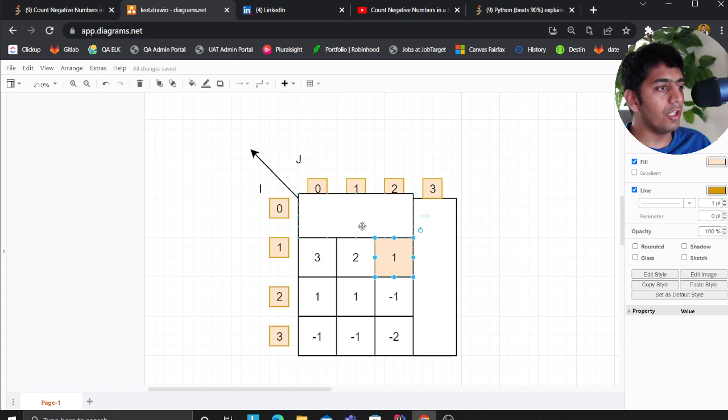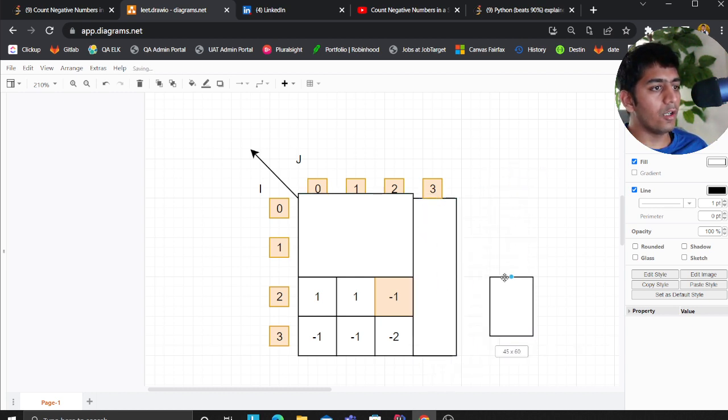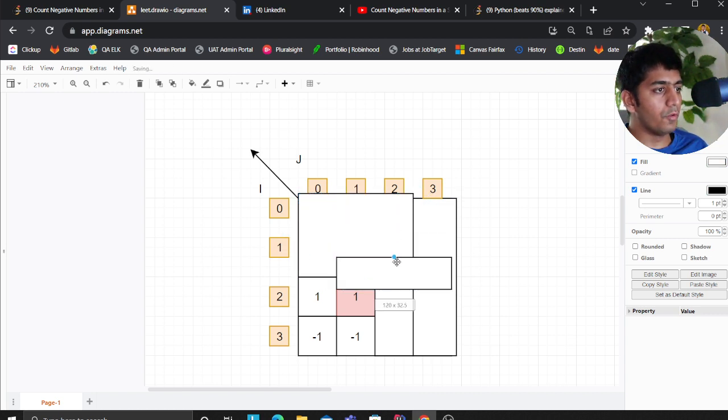If it is not negative, we increment the row number. Again, same question: is this number negative? Well, yes, it is negative. In this case, I know that every element in the bottom section of that column would be negative. Then I move here. Is this negative? No, it is not negative. So I can again move to the next row.